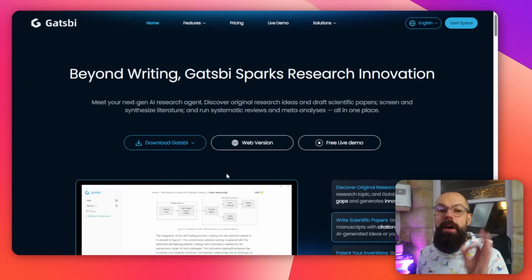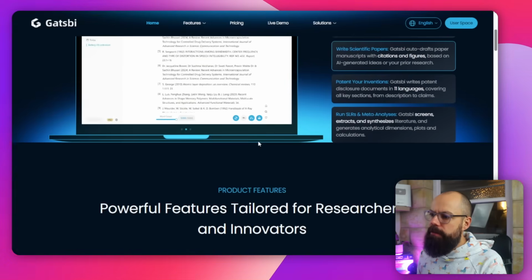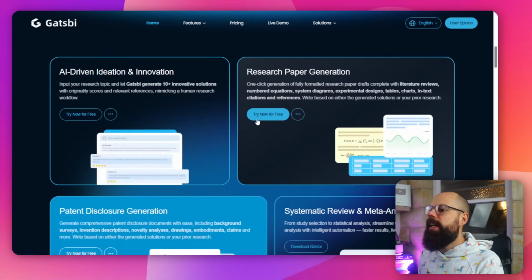Gatsbi AI is another tool that I found recently, and you download it for your Windows machine or your Mac machine, but ultimately you can do a load of different really niche academic tasks. But ultimately the thing I really liked here, why do I say ultimately so much? I've noticed that in other videos.